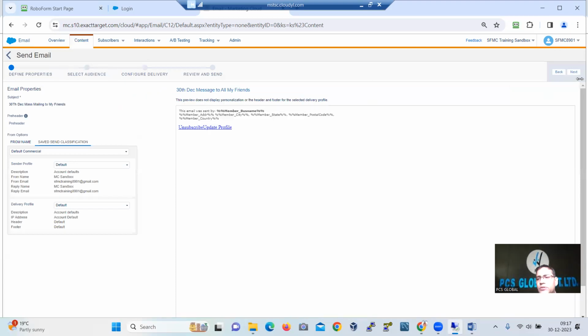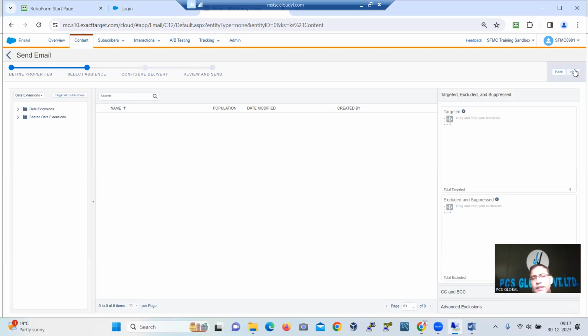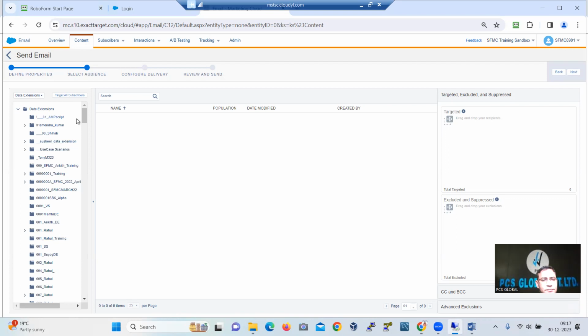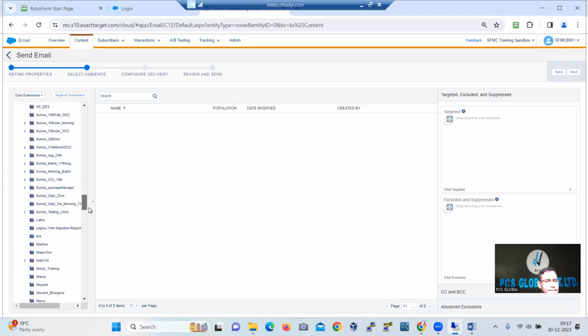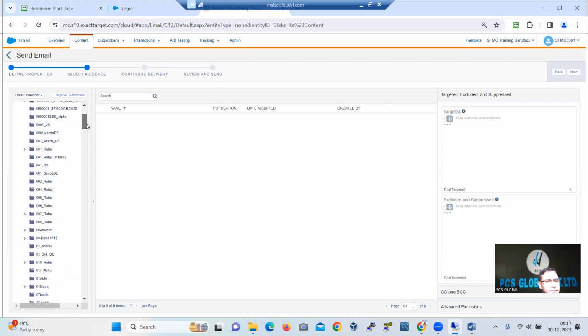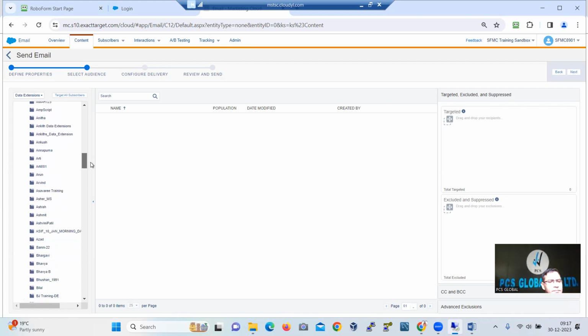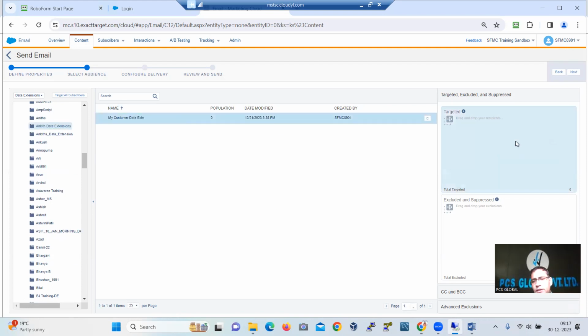Okay, so now I want to send next. So we have written 3000 415, it is a count, and now we are sending a mail. Expand data extension, choose data extension. Okay, choose it. My extension, drag and drop it here.